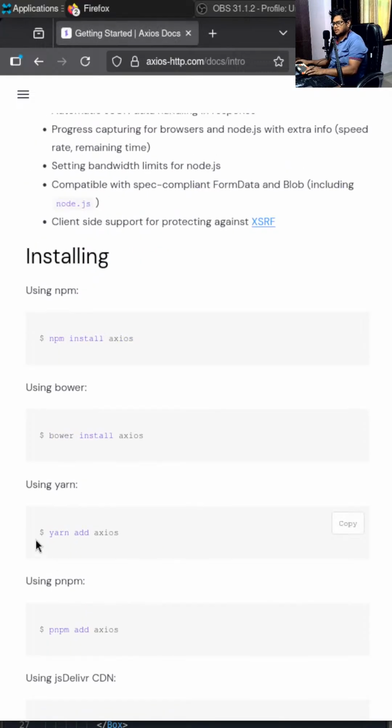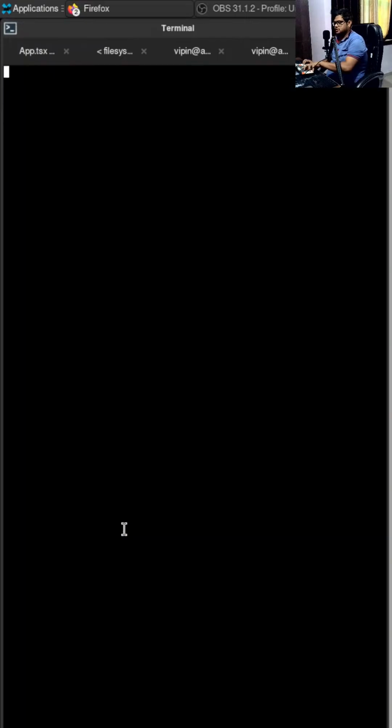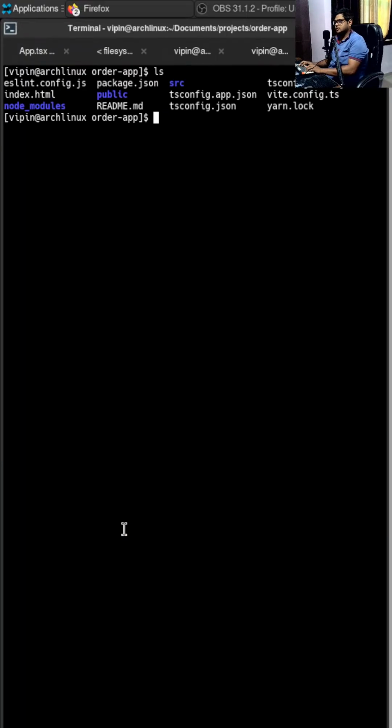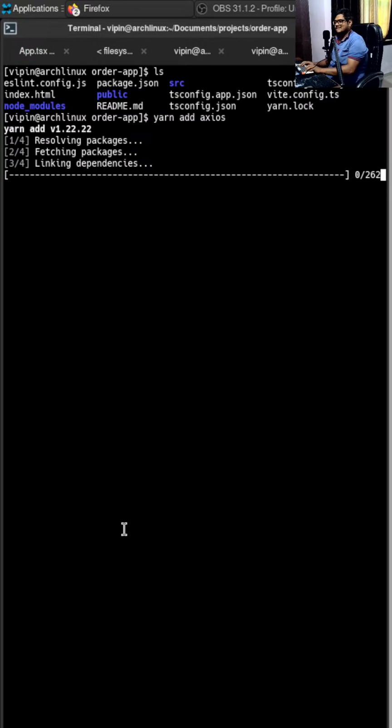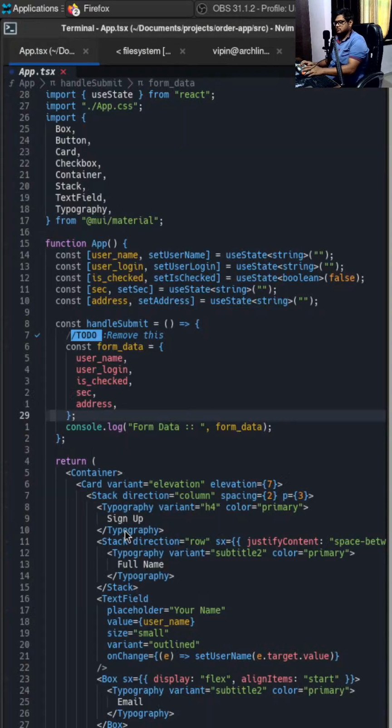Okay, so it has this command, that is yarn add Axios. So we just add packages. Okay, so I'll do yarn add Axios. All right, Axios is added.